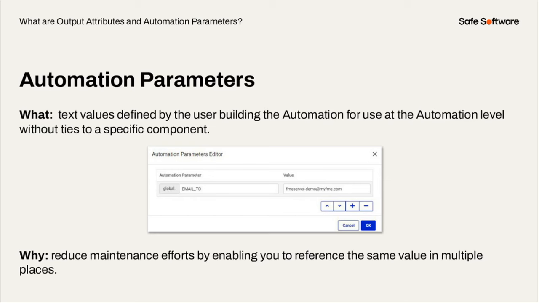And the final parameter that we're going to look at before we shift gears into our demo is our automation parameters. So these used to be known as the global keys. And unlike the other types of attributes and parameters that we've looked at so far, which are set at the individual component level, so again, your trigger, action, or external action, automation parameters are set for the automation as a whole. What does this mean?